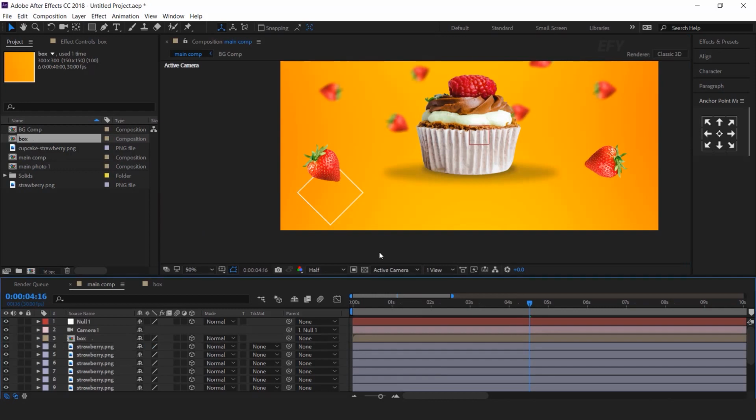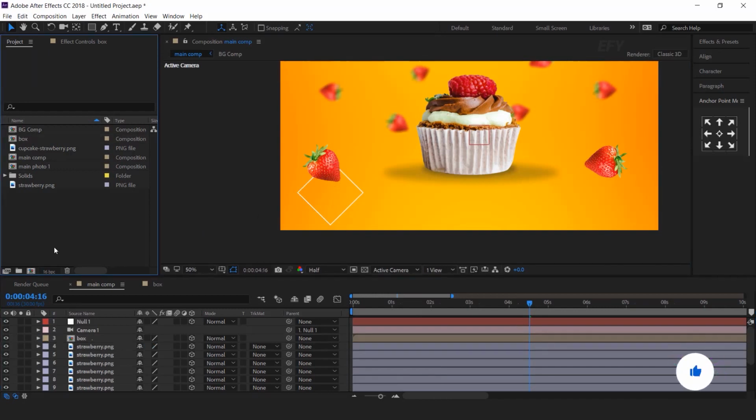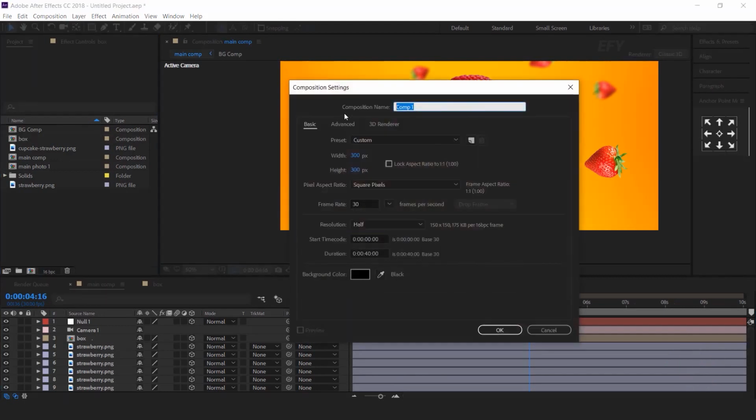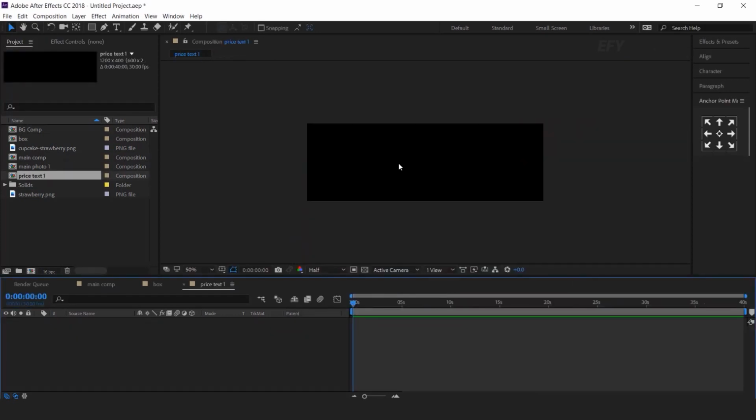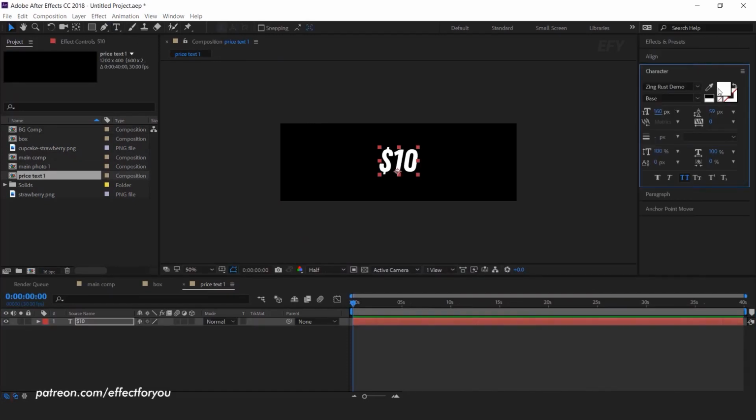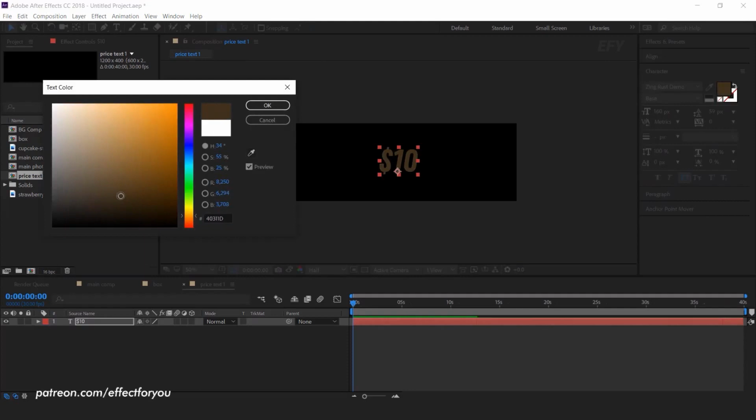Cool. Now add price text here, so go to project window and create a new composition. This is called price text 1. Change the width around 1200 pixels, and height 400 pixels. Now select text tool and type your text, and you can also change the color as you like.